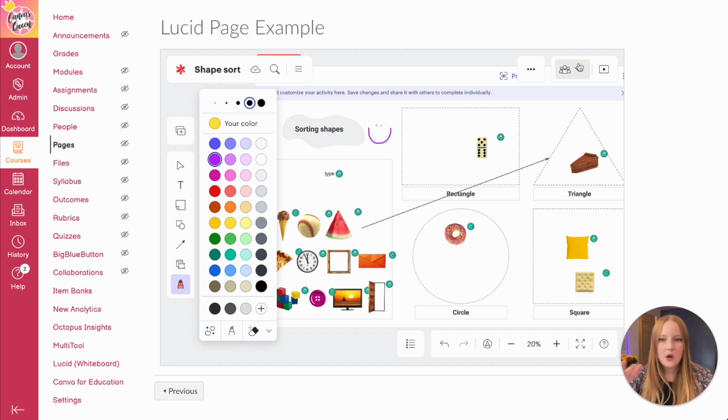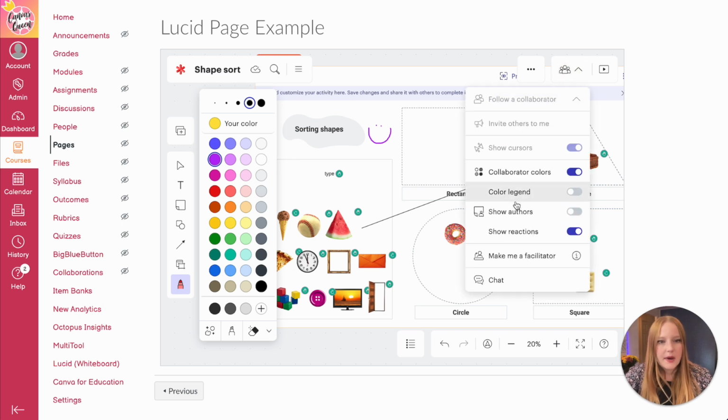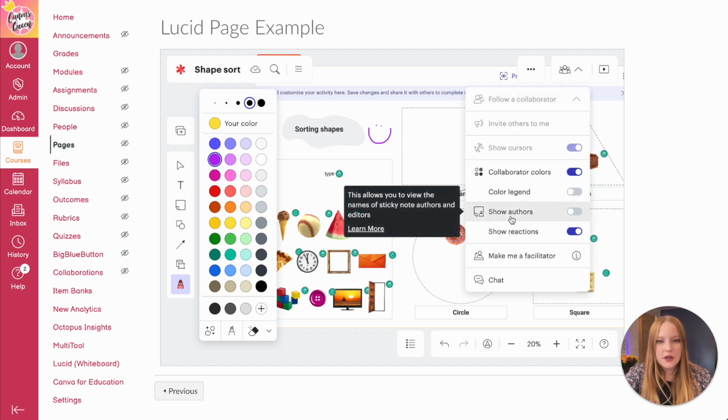So one thing too, I'll just add, is if you come over to the little people icon, you might want to add show authors. So this allows you, the instructor, to see and view the names of each student who has authored or edited a sticky note.